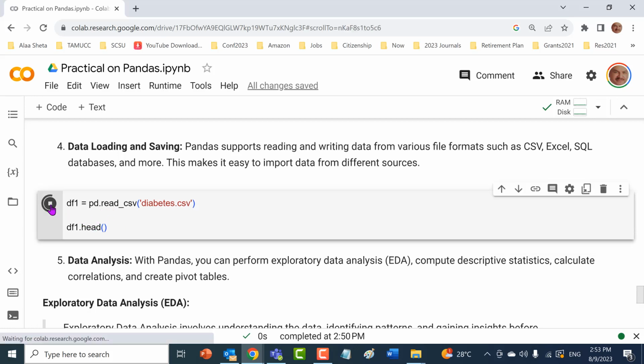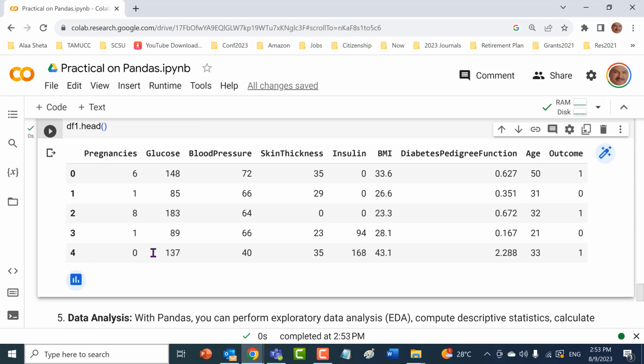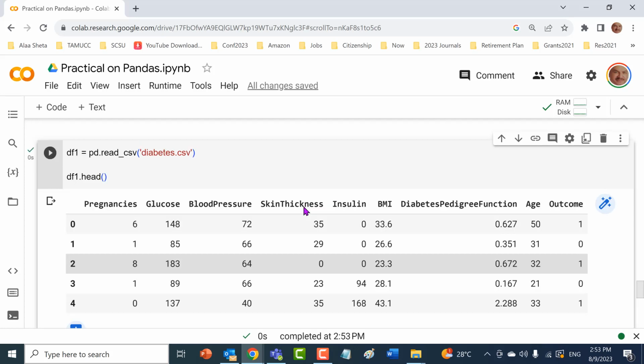But now if I try to do this, here we go. So we got 5 as I mentioned. Here this data has pregnancy, glucose, blood pressure, skin thickness, insulin, BMI, body mass index, diabetic functions, age, and outcome. All right, so that's it.